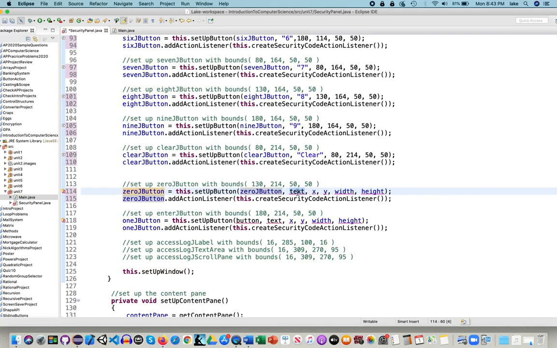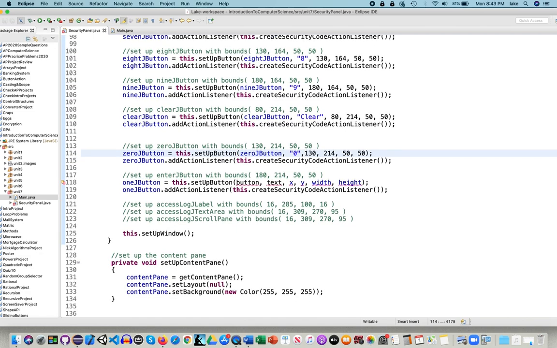So now we're going to put a 0 here. We're going to definitely get these bounds in here. Almost done. Alright, so we have one more down here. It's called the enter button.